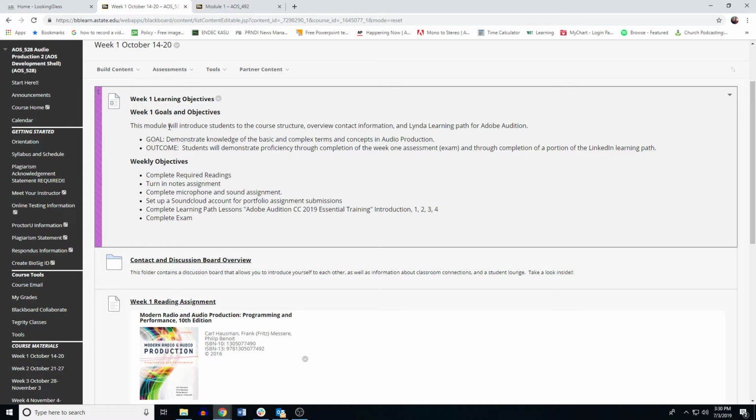Of course, you have the week one goals and objectives, as this module is going to introduce you to the course structure. We've talked a little bit about the contact information. We're going to talk about SoundCloud, and also we'll talk about the Lynda Learning Path for Adobe Edition. Your goal for this week is to demonstrate knowledge of the basic and complex terms and concepts in audio production. The outcome will be that students will demonstrate proficiency through completion of the week one assessment, which will be an exam at the end of the week, and also through completion of a portion of the LinkedIn Lynda Learning Path.